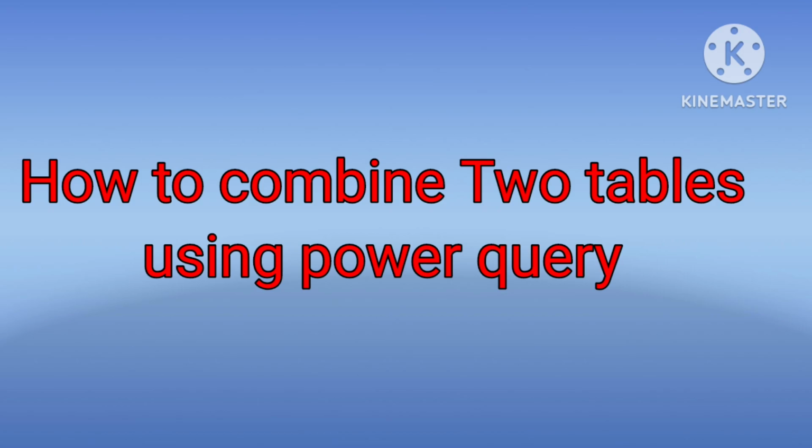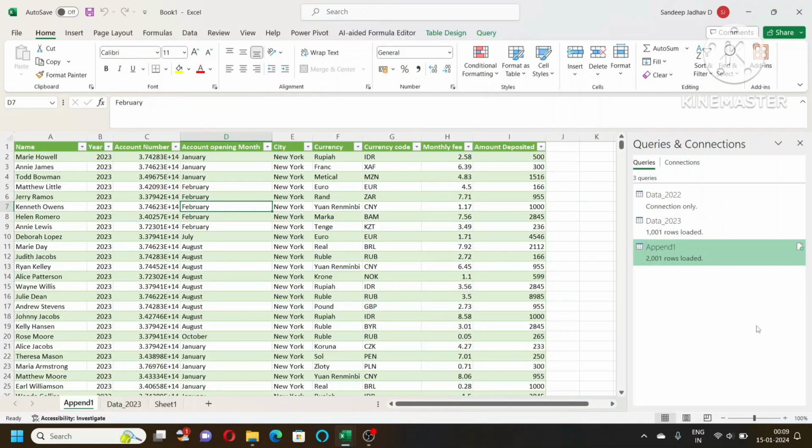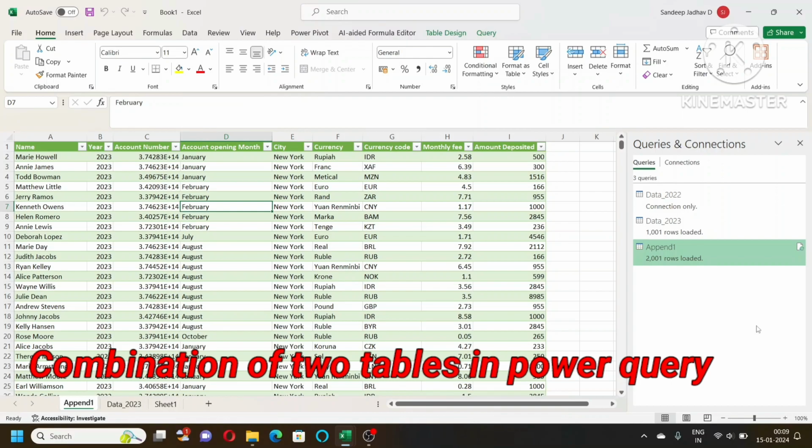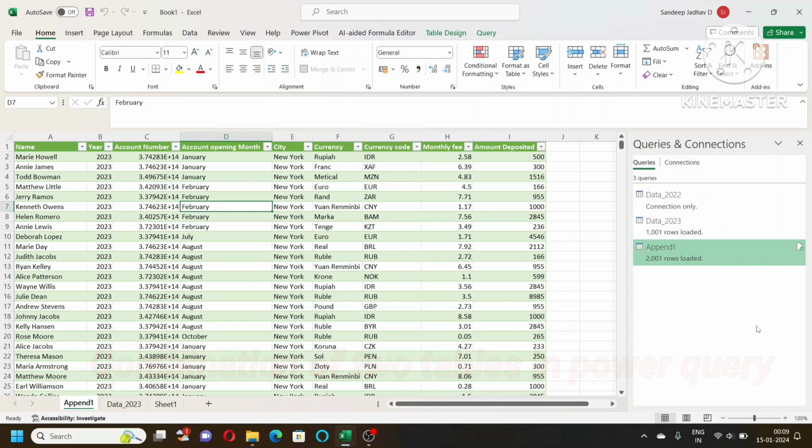Today, we are going to take a next step in Power Query and learn how to combine two tables into one table using Power Query. I have already made one video on how to use Power Query and the importance of using Power Query. You can go and watch that, you will understand what Power Query is. So, today, we are going to talk about how to combine two tables using Power Query.